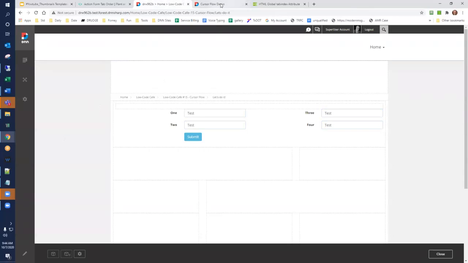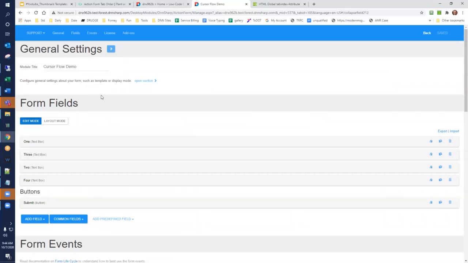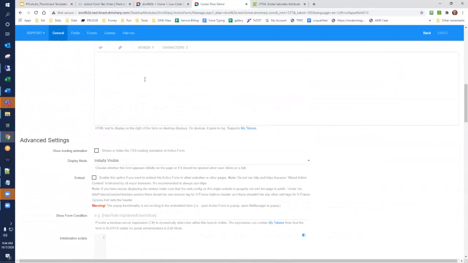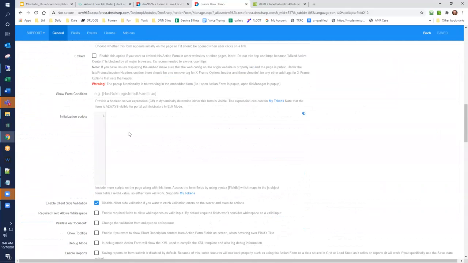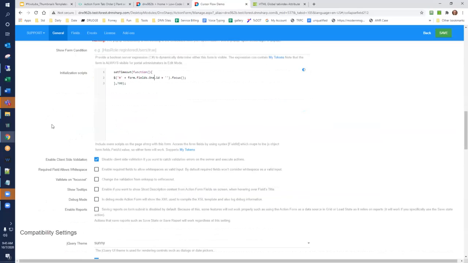So now let's add the feature that selects a field by default. This is done in the initialization script with this brief function, which will also appear in the comments to this video. What this script does is it's a function that uses the focus command to set the focus on a particular item. We're going to set it on field named 1, O-N-E, and that's it.